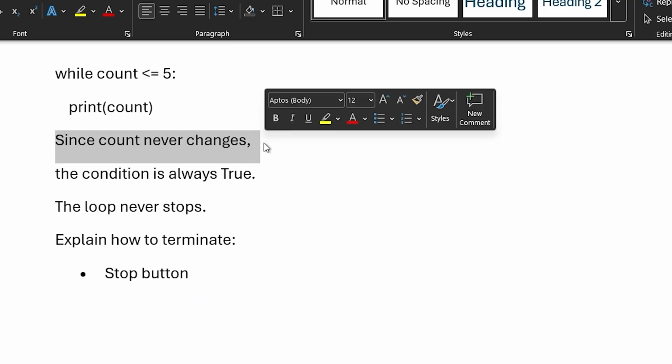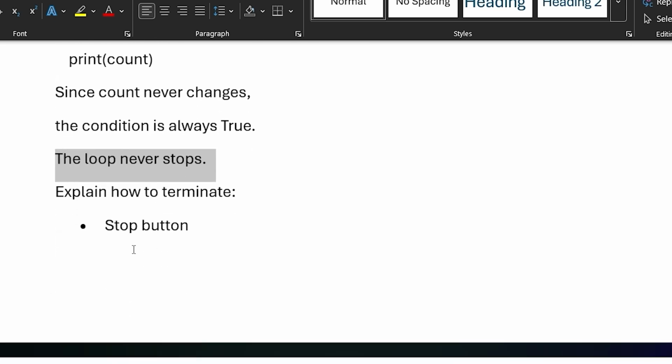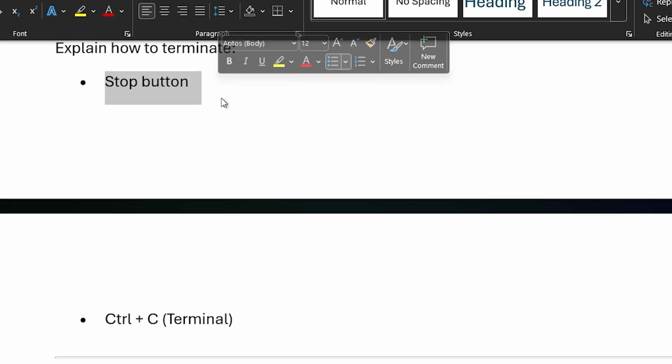Since the count is never changing, it is always 1. So the condition is always true, so it is printing 1 every time. The condition is always true, the loop never stops. So I have explained to you how to stop it.